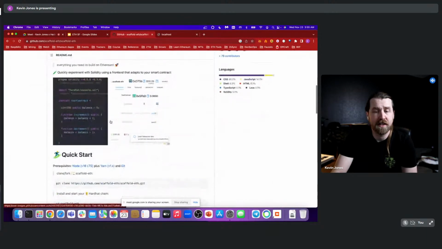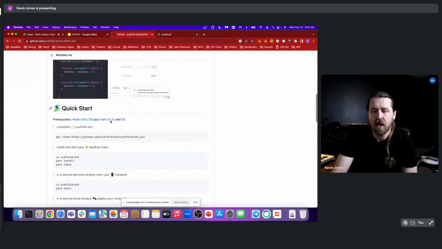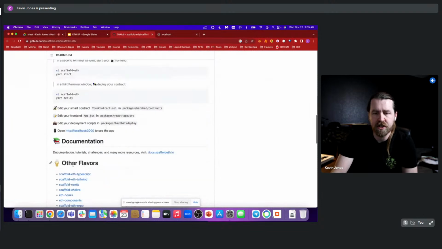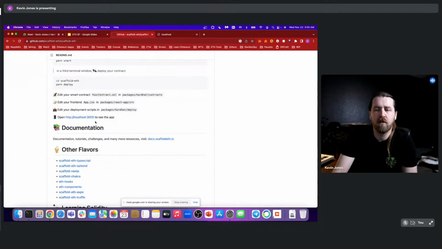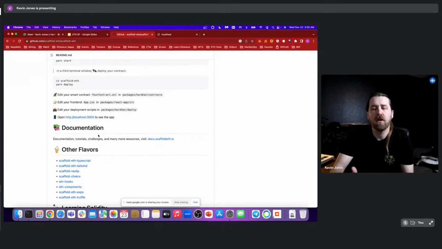They're going to talk about everything that I just talked about and everything that I'm going to be doing here in this demo. But really, it's going to clone the repository, do the yarn install, do the yarn chain, do the yarn start, and good to go. And then this is going to walk you through those instructions of how you can edit certain parts.